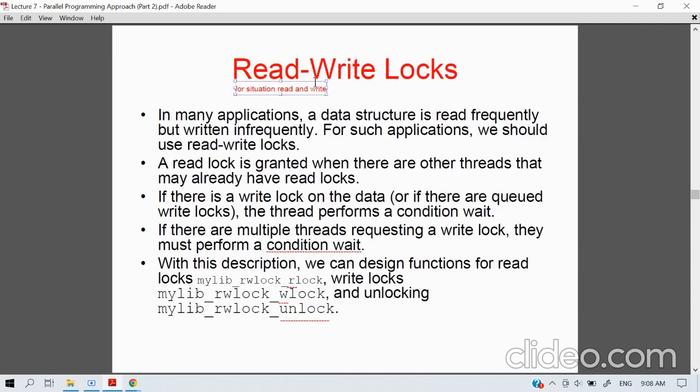Read write locks. In many applications, a data structure is read frequently but written infrequently. So the data is usually being read by the threads. A read lock is granted when other threads may already have read locks. So a read lock can be granted if the other threads already have read locks.